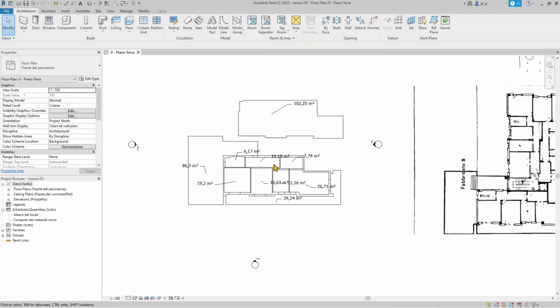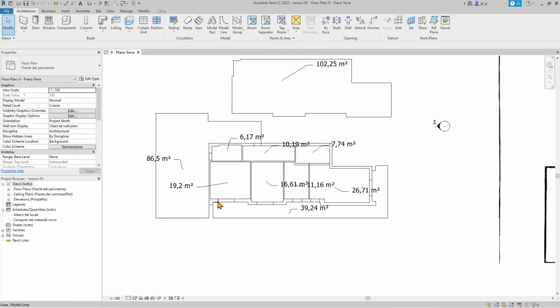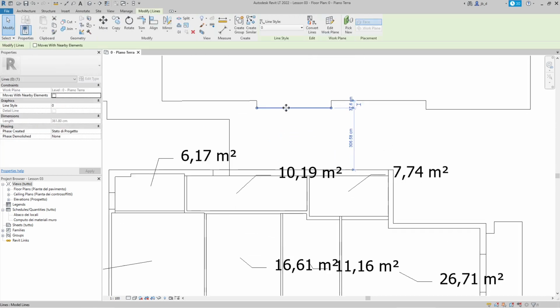Now let's do a full explode first. Now if I go inside, I can see that every single line here is by itself, so everything can now be edited. If I select that line, I can click and drag, and this is going to move it. And you can see how the temporary dimension is always going to help you.